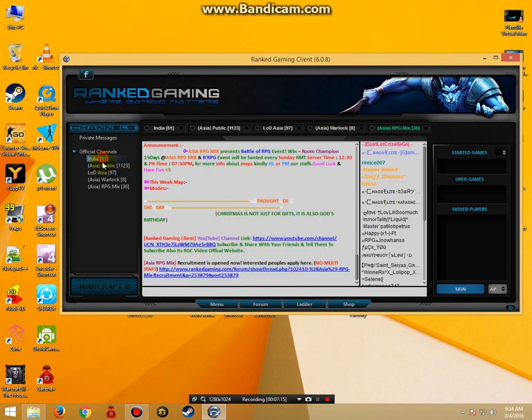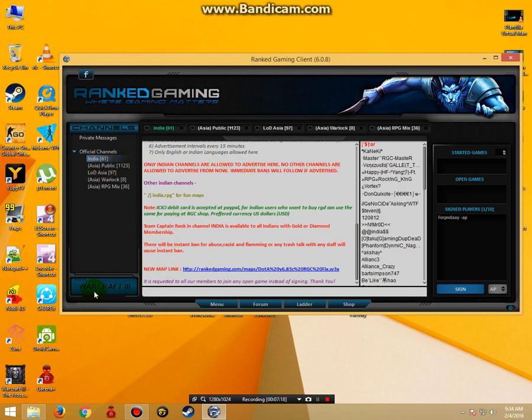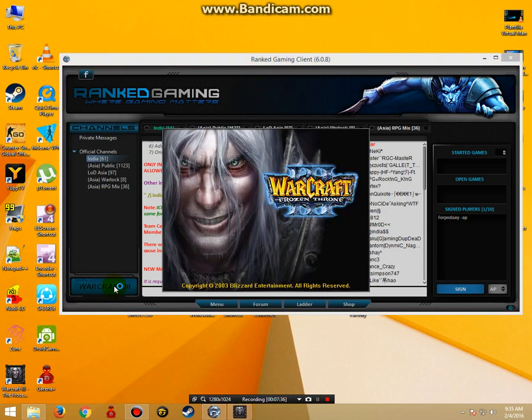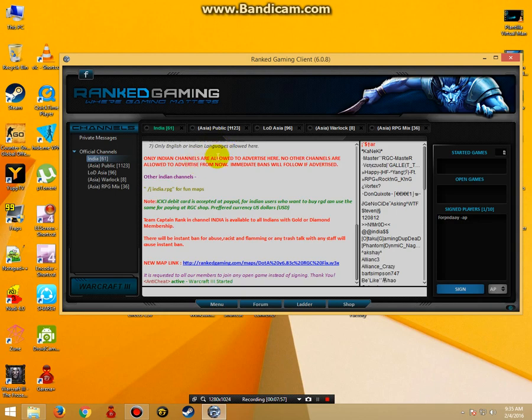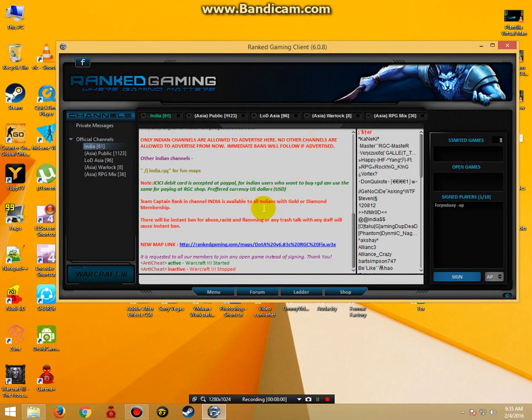So now we're in India. Just click on this Warcraft 3 launch button, or you can directly open Warcraft. Make sure you don't click on sign in, because if you click on sign in, you will disconnect from this client and you need to log in again. Just click on Warcraft and the Warcraft will be launched, and you can join any host. You can't host in this, you need at least 1600 or 1655 points for hosting. So it's better for you to join other hosted games.